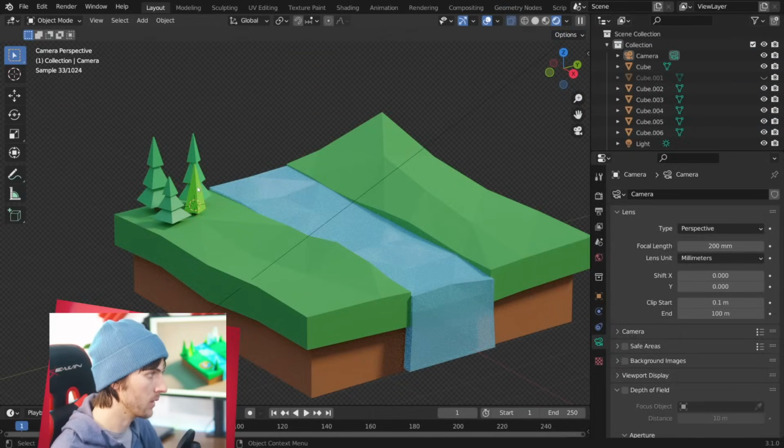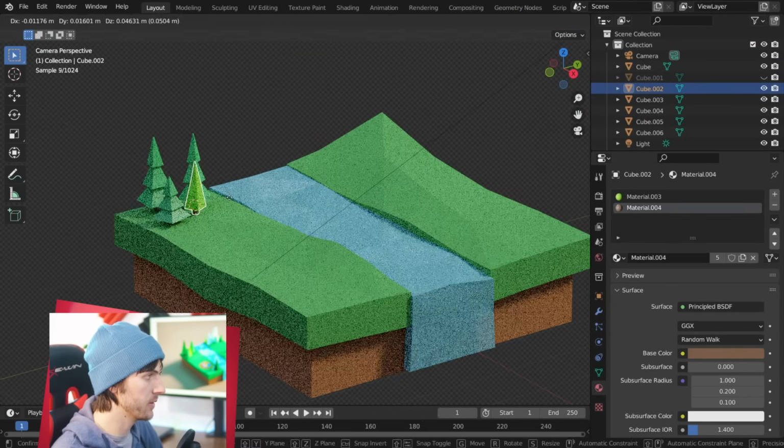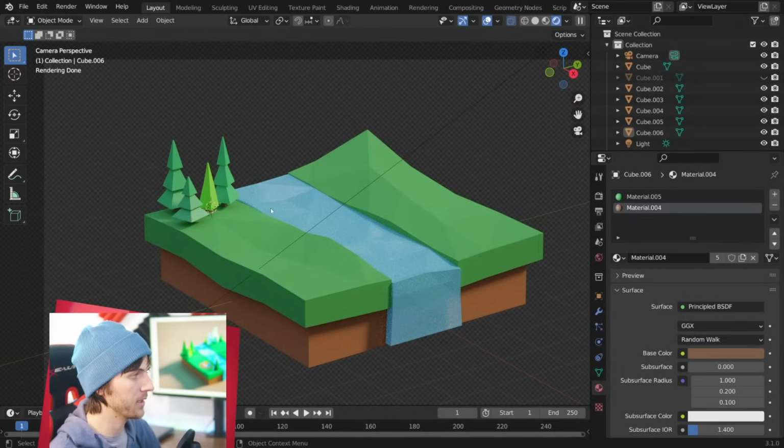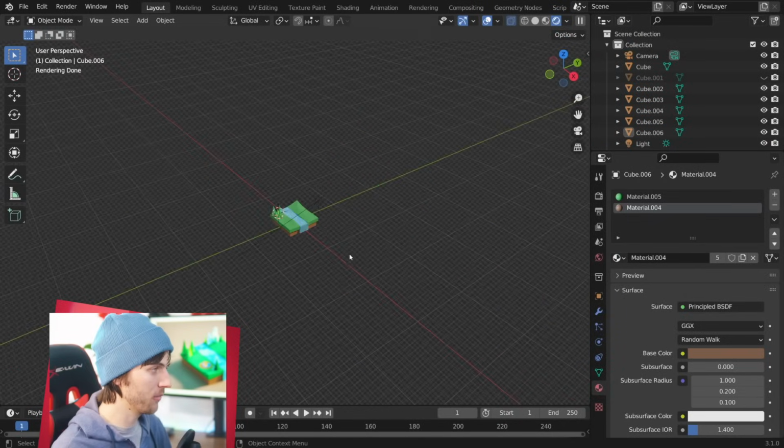Perfect. Now you might be able to scale up some of your pine trees if things are looking a little bit small in scale for your liking. And that's looking pretty cute, I think. On to the next part of our low poly world here.